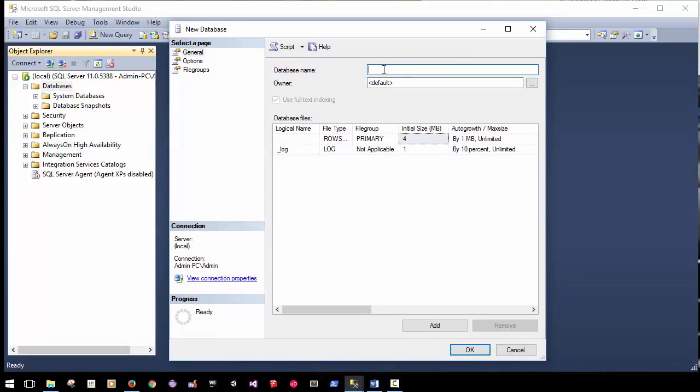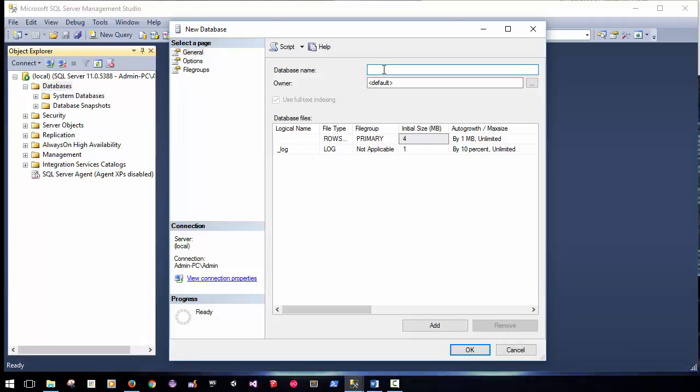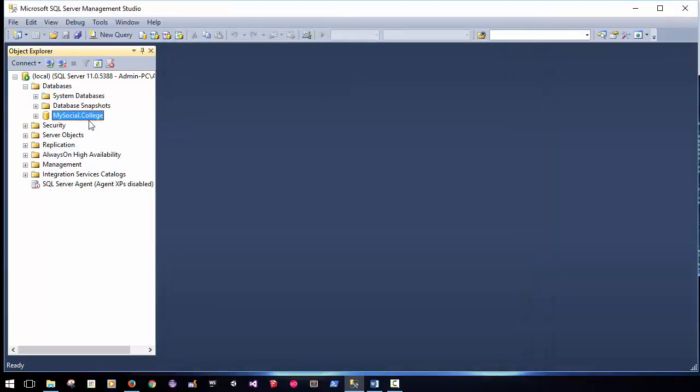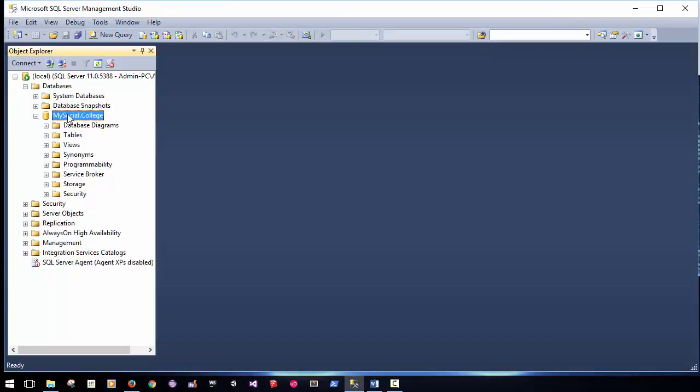Now, typically you're going to be working on a lab or something along those lines, so you might name your database Lab 1, maybe even separate your labs into Lab 1A, 1B, 1C, because we've got several parts to some labs. In this case, I'm just going to name mine my social dot college, and I'm going to click OK. Okay. You can use spaces and so on, anything you like.